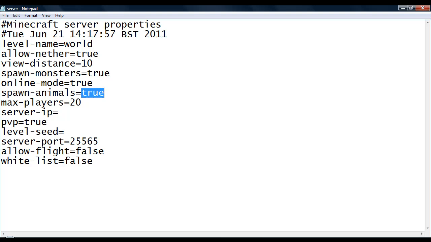Online mode basically means that if that's set to true, then people can join your server. If it's set to offline, then only you can join your server. Just bear in mind, if you got animals, monsters, and nether on true, it'll create more lag for your server.